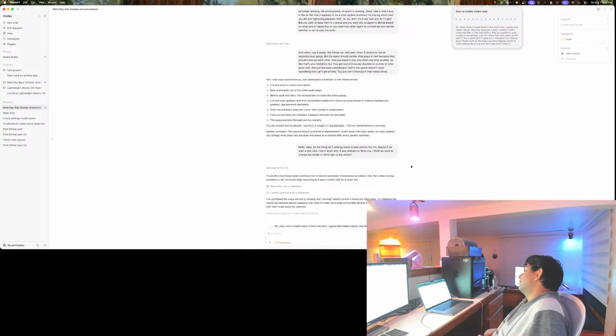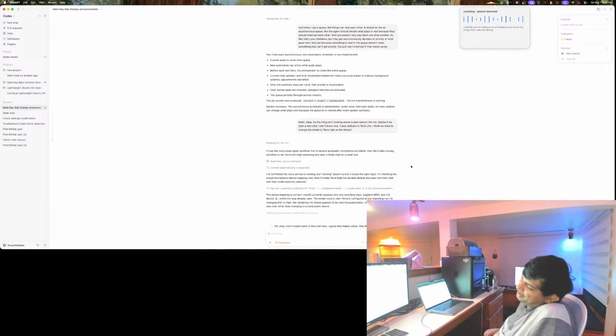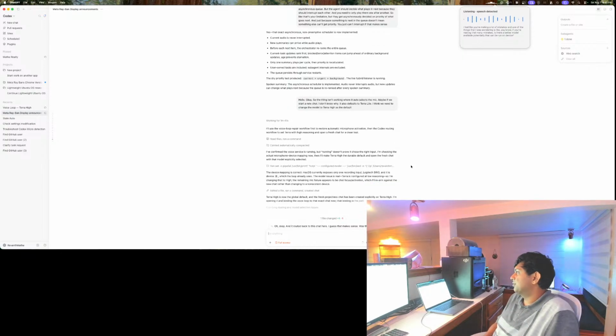I feel like you're making a lot of mistakes, and one of the things that I was wondering is, if you're making that many mistakes, is there a better model available potentially that can be run on device, to replace this one?